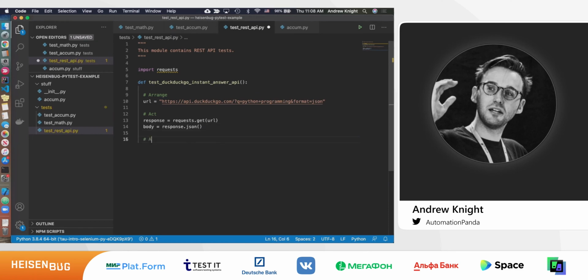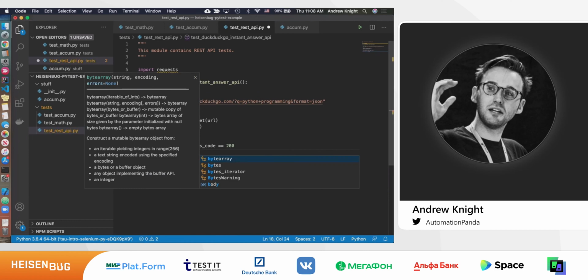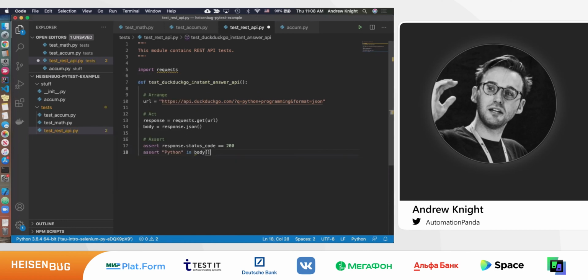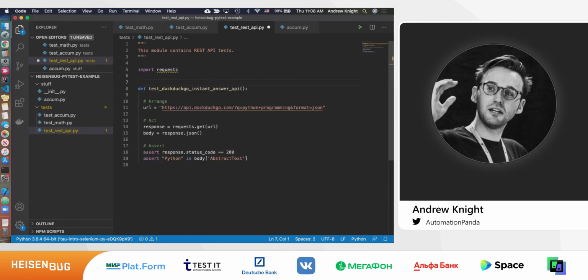So next, I can make assertions. What do I want to assert? Well, let's make sure that my response status code is 200. And also, let's check some of the content. Let's make sure that the word Python is in my body dictionary value for abstract text. This is all we have to do to write a REST API test in Python with pytest.